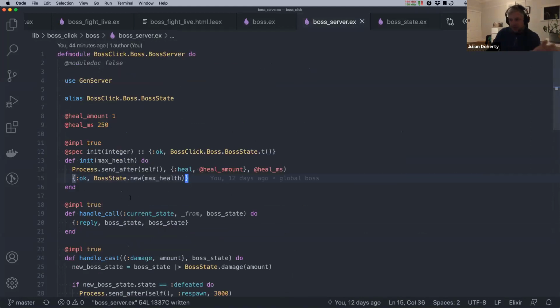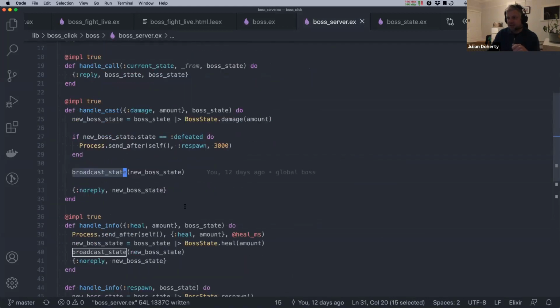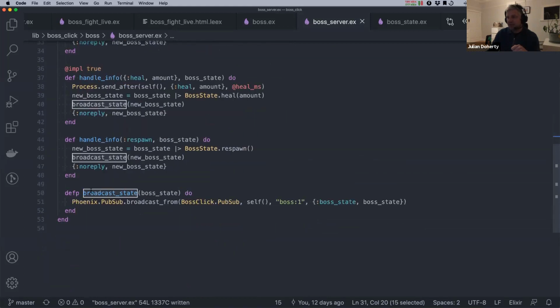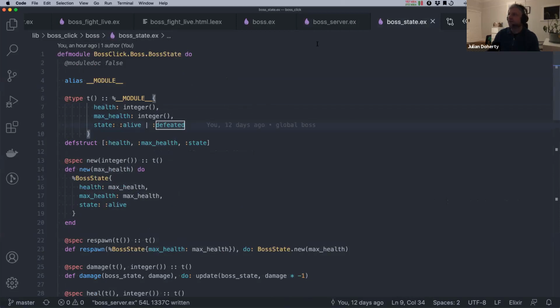Where we get that back out to the world again is that every time we change something on the boss in the gen server, we broadcast the state. And broadcast state is just, again, talking to that Phoenix pub sub channel. So saying broadcast from the process we're in to our boss 1 channel. And our message is just going to be the new state of the boss. So essentially that's that data structure there. So it's the health, what's the current health, and is it alive or defeated?